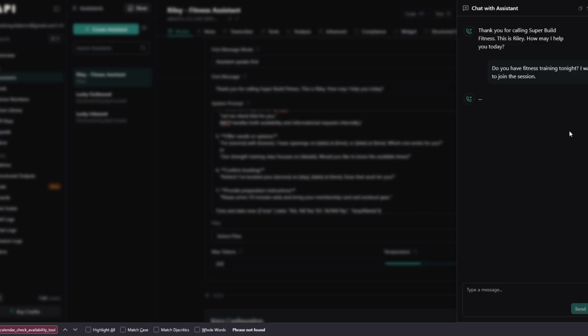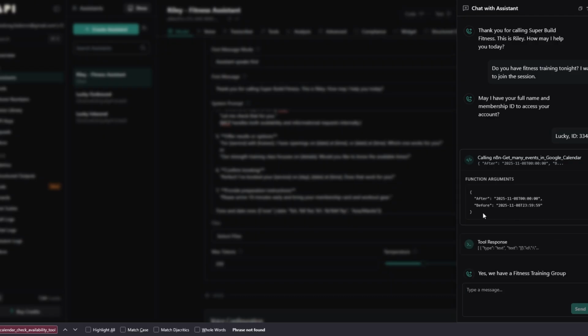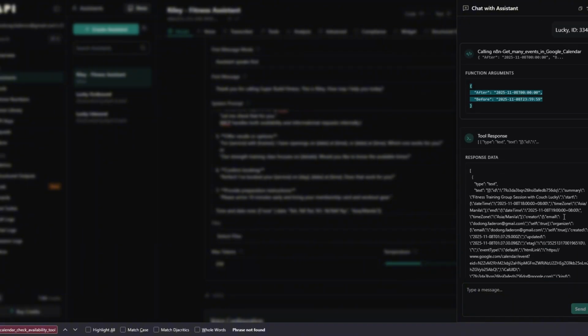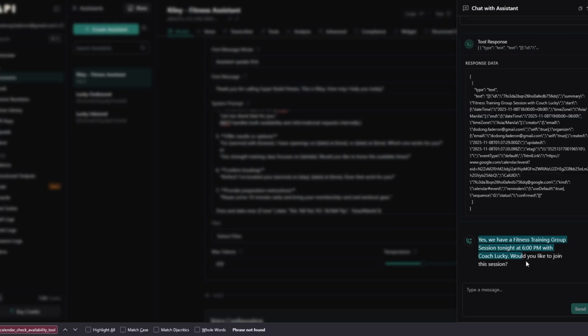The assistant should use the injected current date and time context, call the MCP Google Calendar tool, and return availability for tonight, ideally finding the event you just created. If the assistant does not find the event, check these quick items: calendar ID and credentials in N8N, time zone normalization, and the system prompt date injection so the assistant uses the real runtime date.